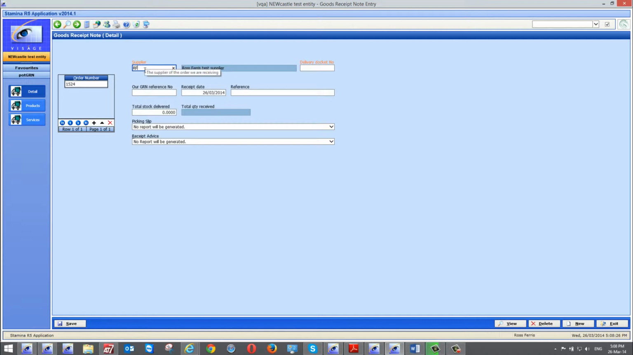It will automatically fill in the fact that it's from this supplier, and it will then ask me for my delivery docket. If I have just a delivery docket, then that's the number that I would physically enter in. I'd suggest if you have an invoice in your hand, then you would enter the invoice number in rather than a delivery docket number. There may or may not be such a reference on the invoice.